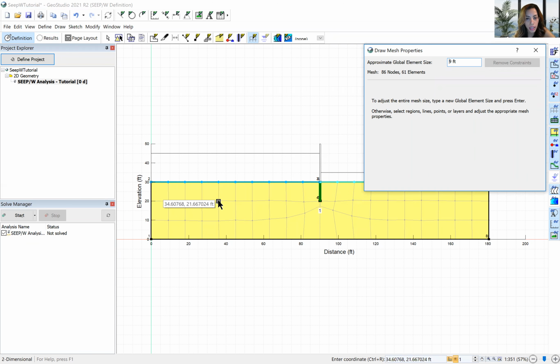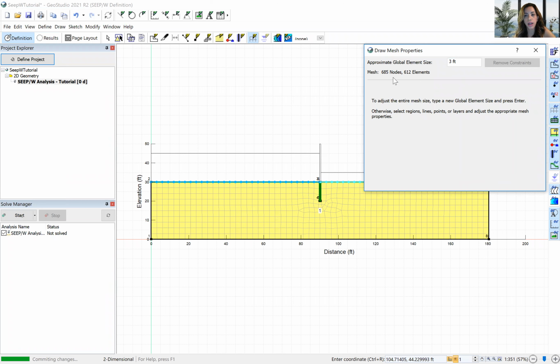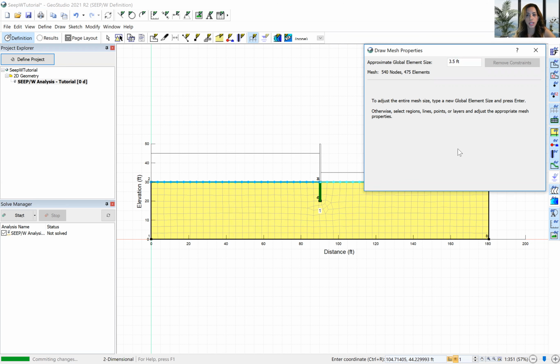So these are our elements. If you go really small, then your number of elements is going to increase and number of nodes is going to increase. In the student version, you only can have 508 elements. So you can't make the element size too small. If I do this like 3, then you're going to have 685 nodes and 612 elements, which is more than the limit. I can do it in my full license, but you cannot do that in the student version. So if you're using the student version, you should be aware of that. So I'm going to change this to 3.5 feet to make sure I stay under that 508 elements.